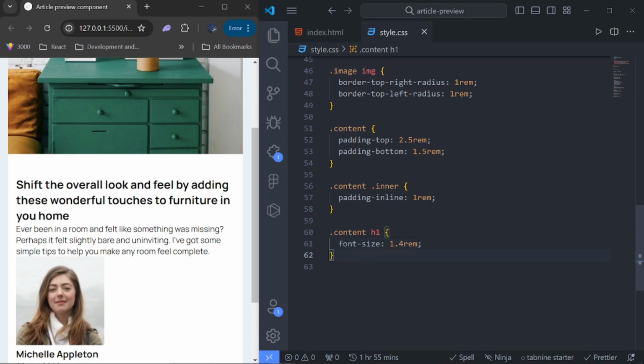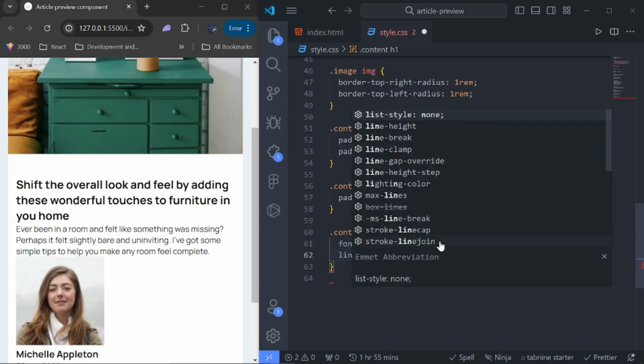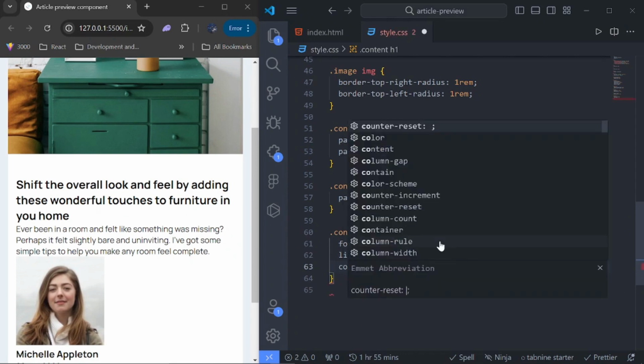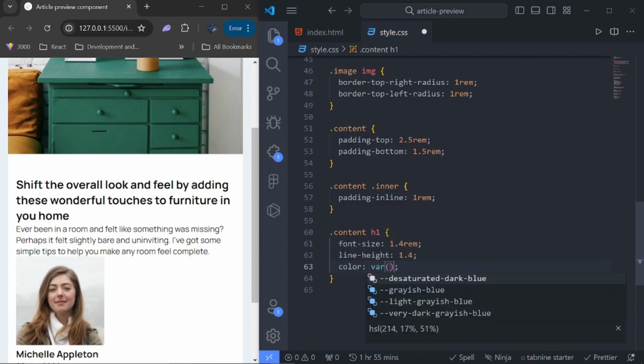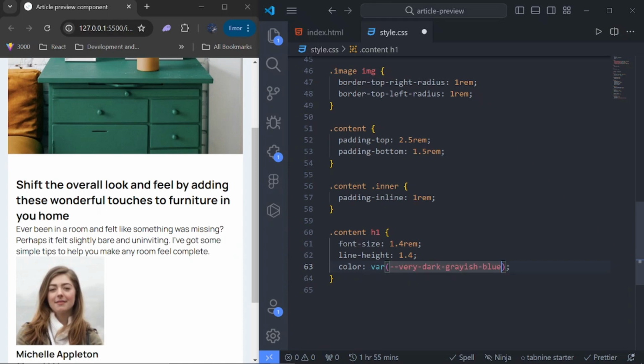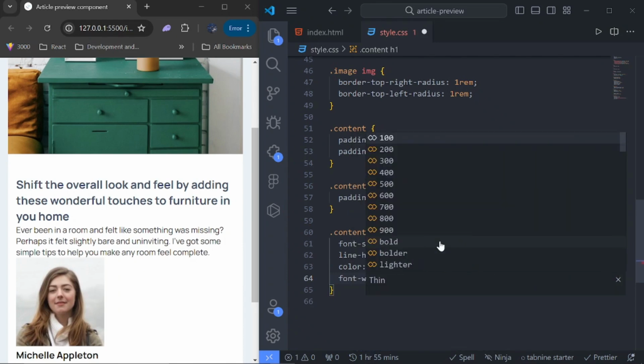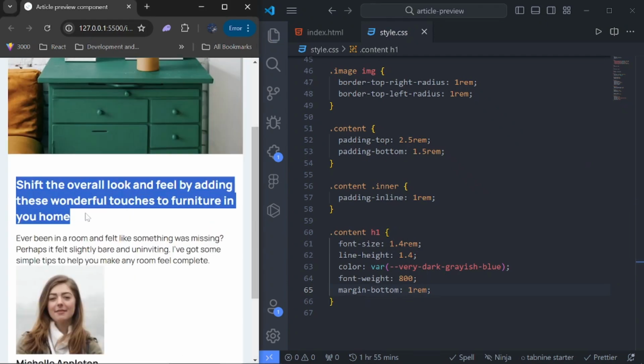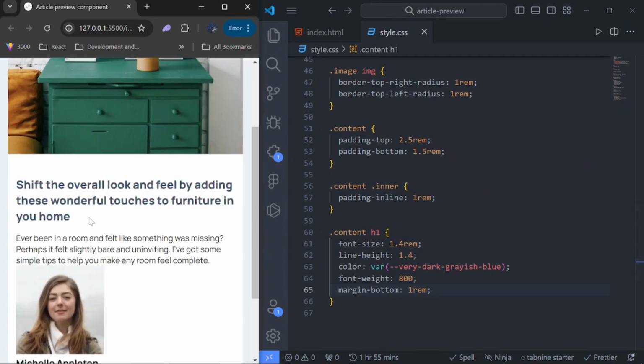Okay, that's nice. Then line height, let's just reduce the line height to 1.4 as well. Color is going to be this very dark grayish blue. And font weight will make it 800. Then the margin bottom will add 1 rem to this to add some spacing under it.